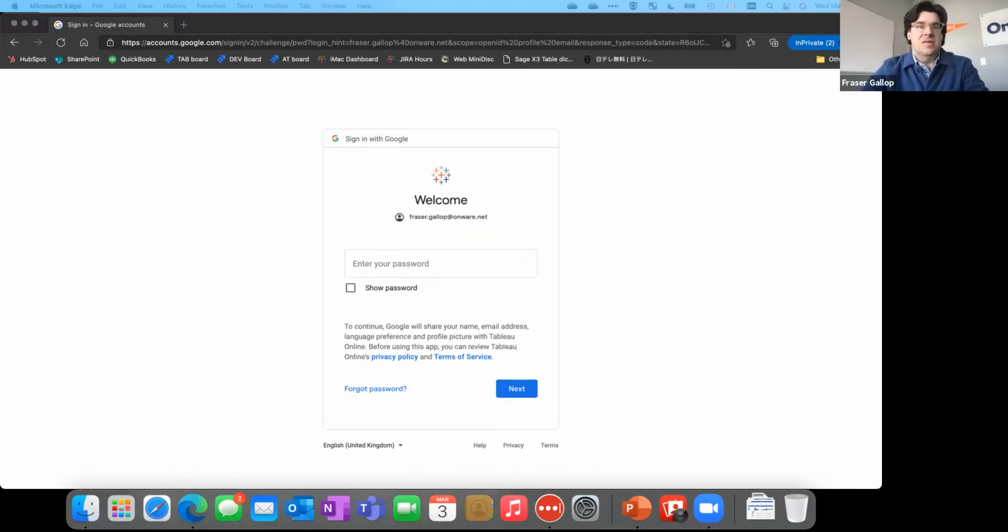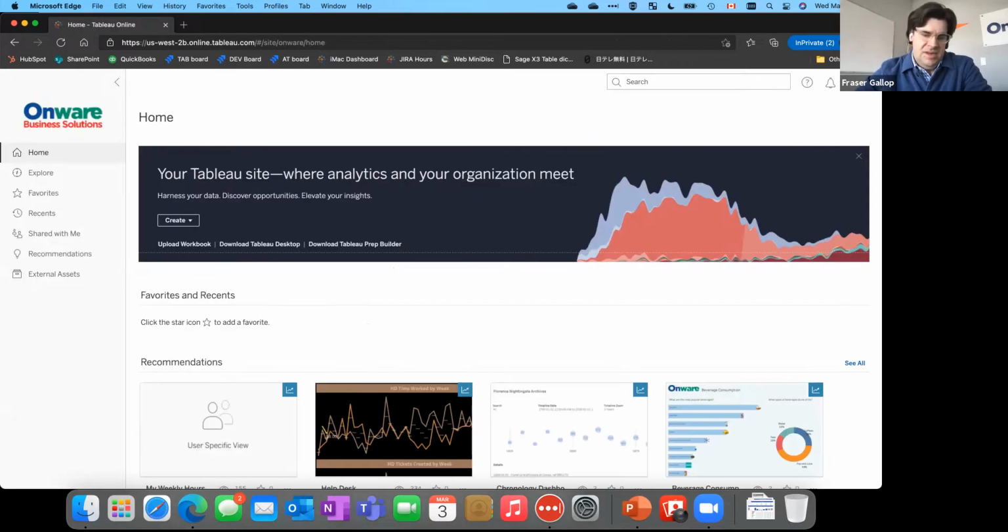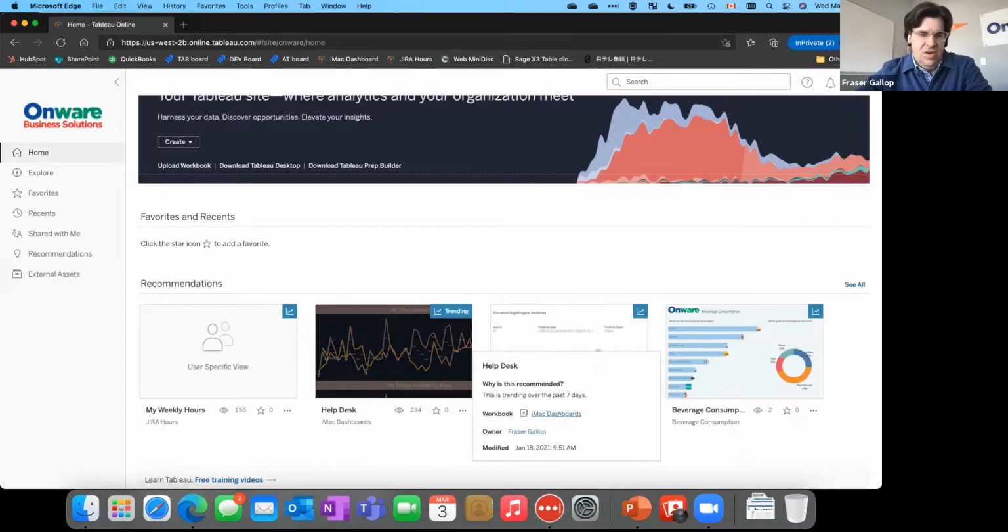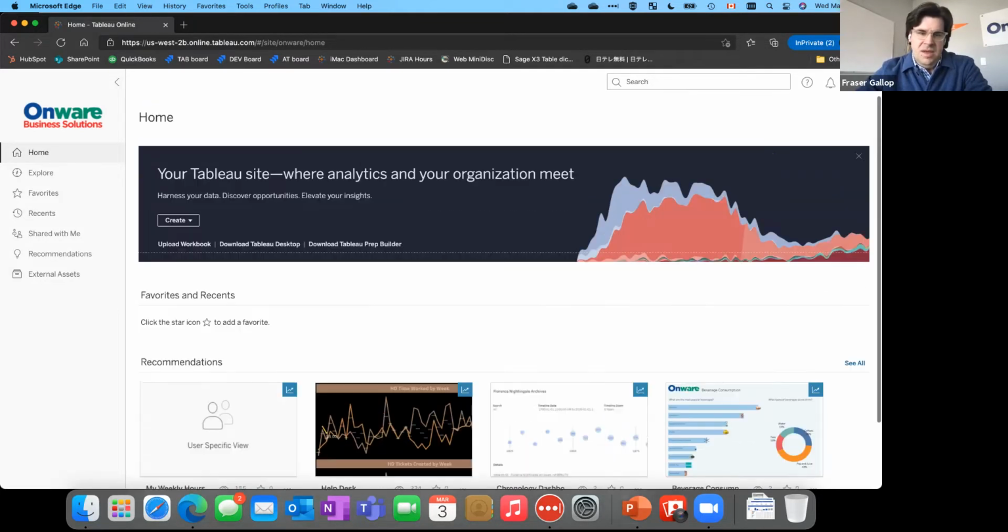Give me a second here. Let me get this out of my secure password vault. I can paste that in there, go next, and you'll see you get redirected back to Tableau. Now I'm signed into the Tableau site, and I can access the content on the site, no problem. So it was that easy. It was a couple of clicks and we got Google authentication working.